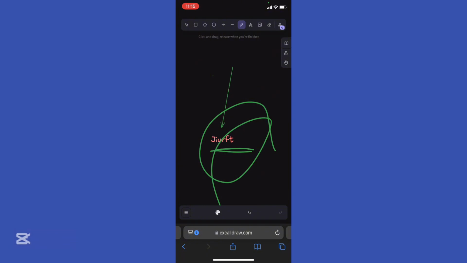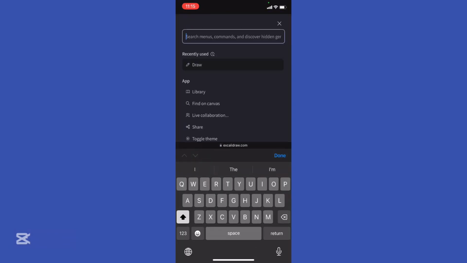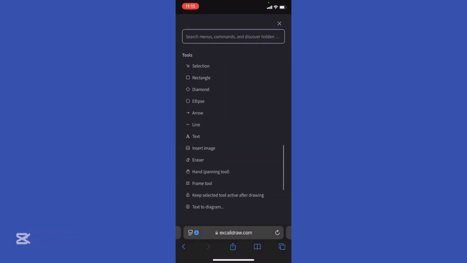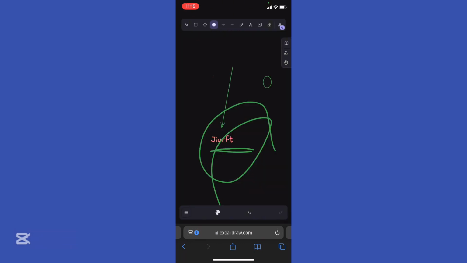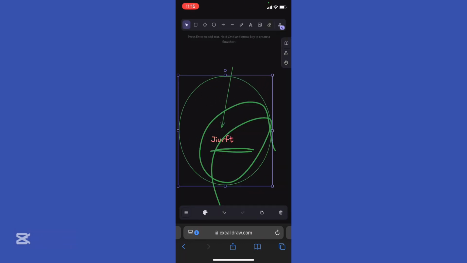You can also annotate with shapes or structured notes. You can use the ellipse, for example. Click the three bars at the bottom left, then the command palette, and you're going to see the tools, because I'm new. You can use the ellipse right here to point to your idea.